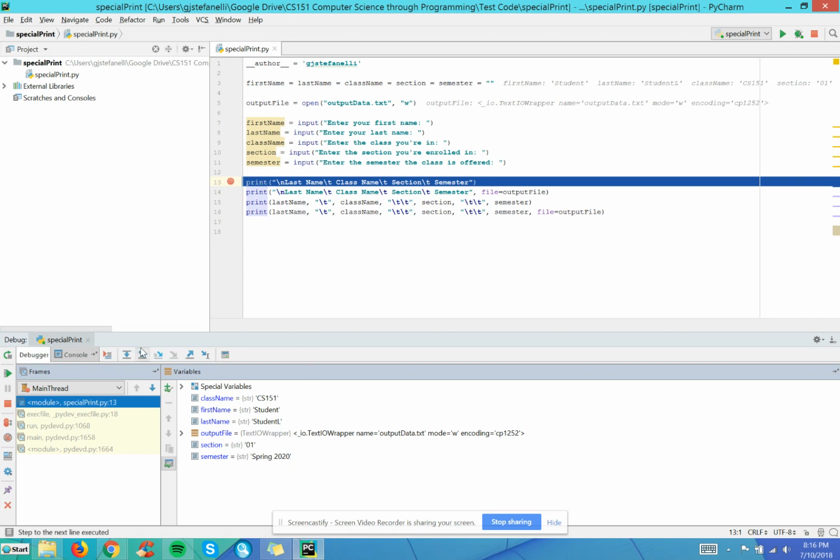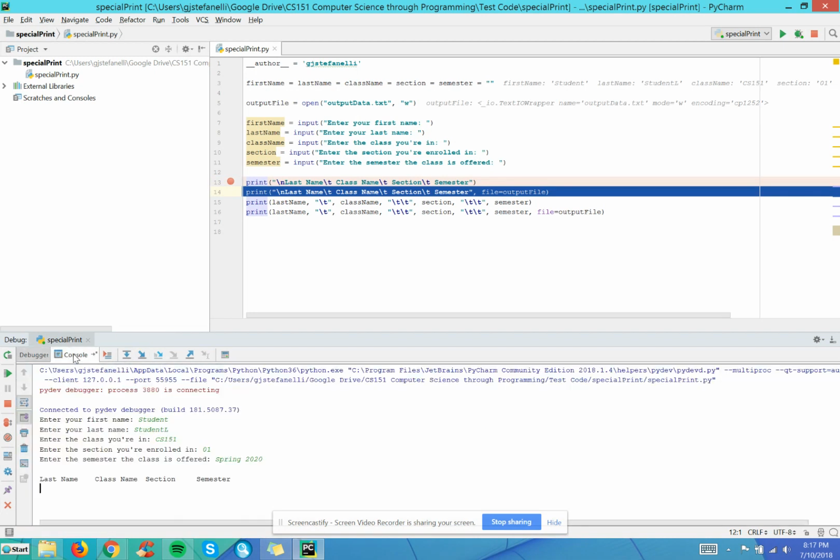Now, if this works, if you recall from using the debugger, this little diagonal teal arrow with the underline is the step into key. If I want to execute one line at a time, I'm going to click on the step into. And if I go to the console, it just executed the output of the heading: last name, class name, section, and semester. I'm going to stay on the console tab because I want to see what the output is. So I'm going to single step again.